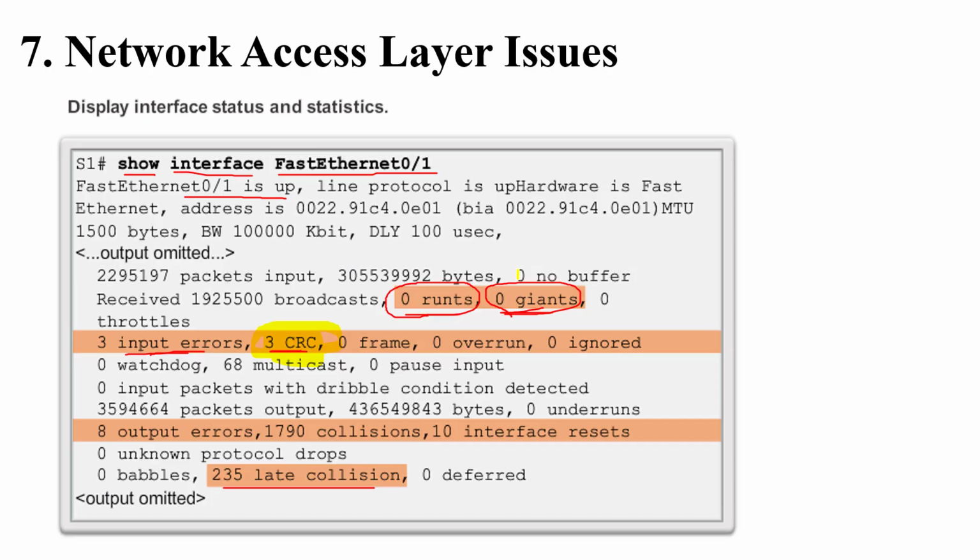Okay, go to the previous slide. You can see the input error. How many input errors? You have to add everything: 0 runts, 0 giants, 3 CRC, 0 frame, 0 overrun, 0 ignored. If you add all these things, that is going to be the input errors. So totally there are 3 input errors available in this case.